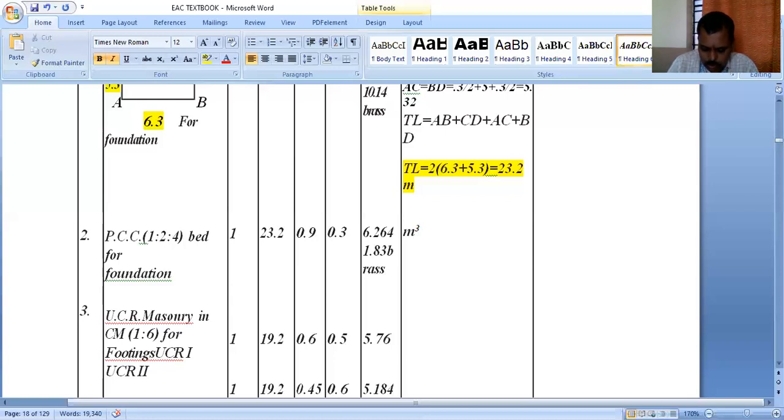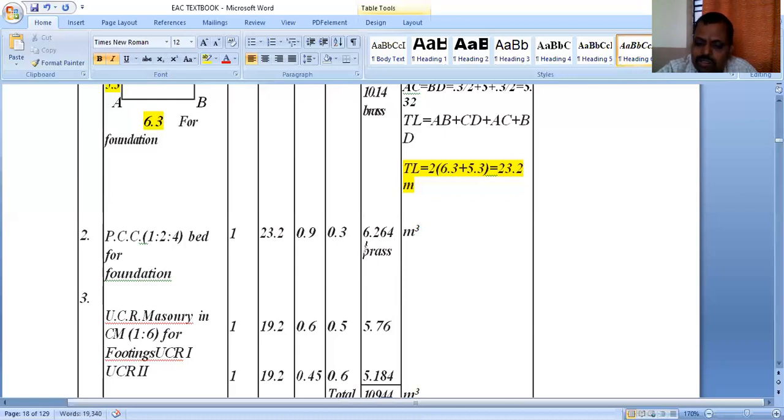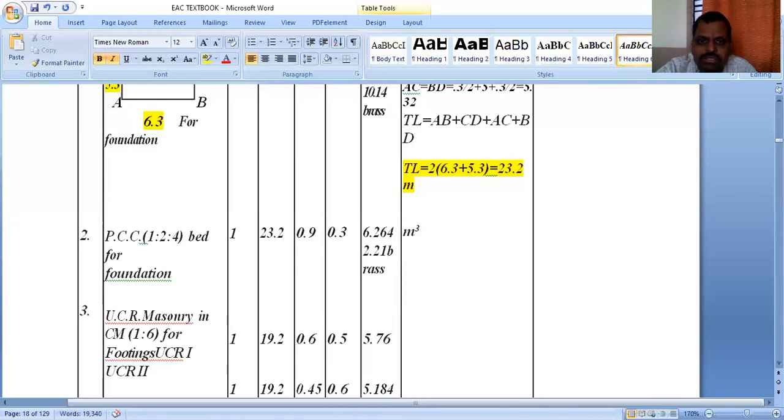Now just divide it by 2.83 to convert it to the brass. The answer is 2.21 brass. You have to just write it as 2.21 brass.